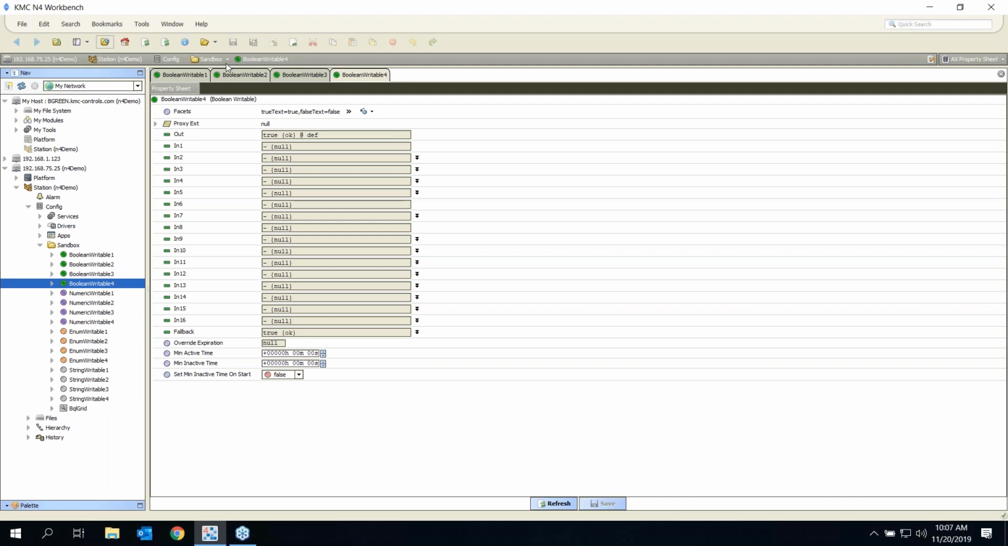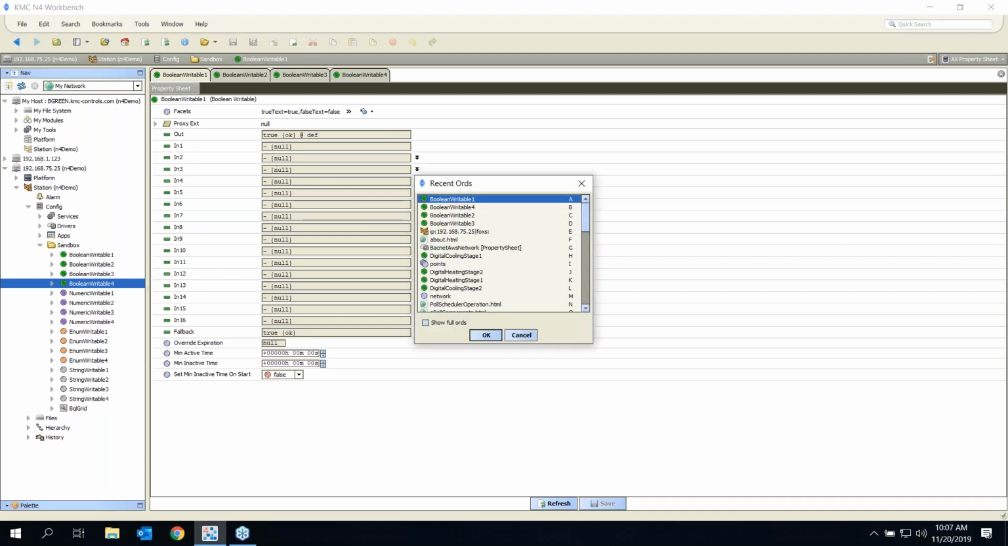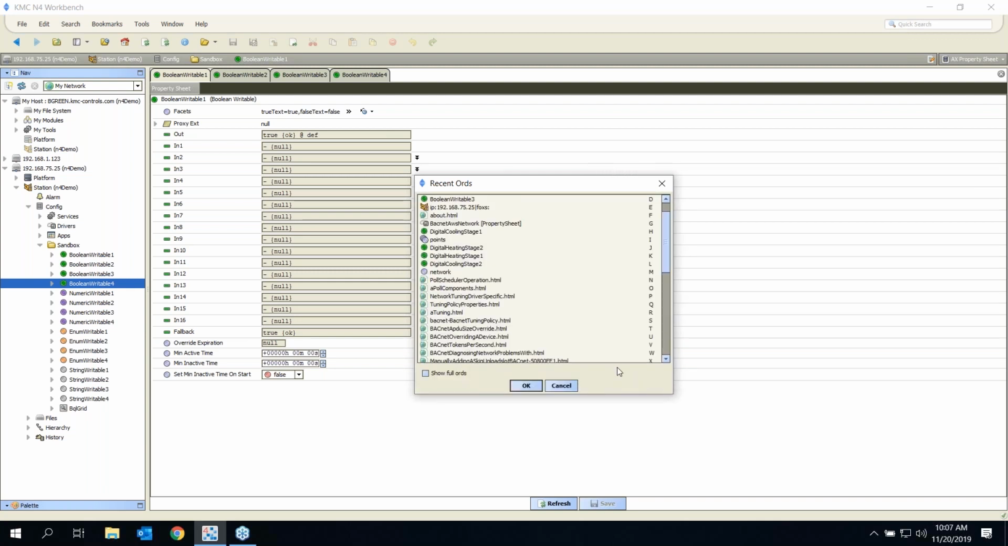I've seen a lot of people use just the back button here, which will work. This will take you back to where you were, Boolean writable 4, where I last was. You can go back here, but the benefit of the recent orgs, specifically when you're navigating on a station and you're loading up maybe a PX page that's got a lot of points bound to it, and it's maybe over the internet through a VPN, something like that, it might take a little bit of time.